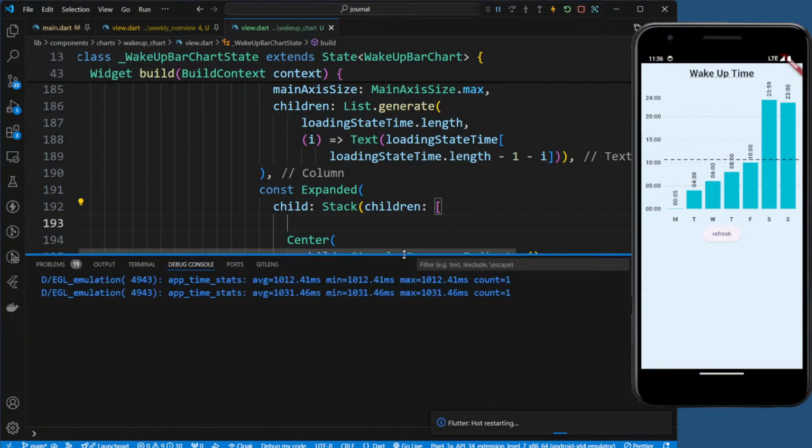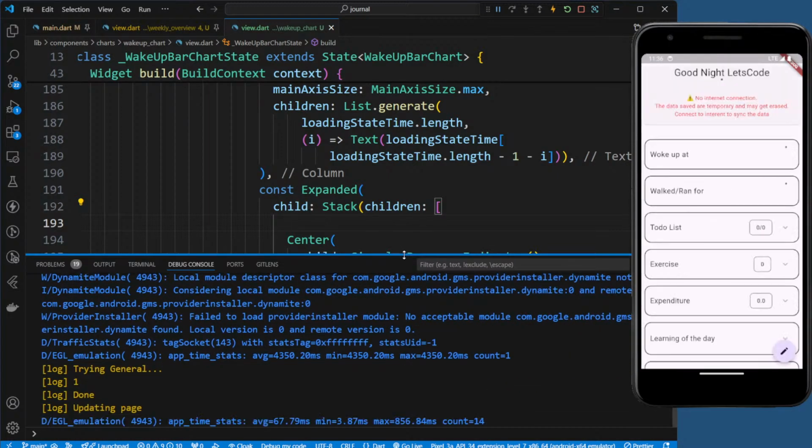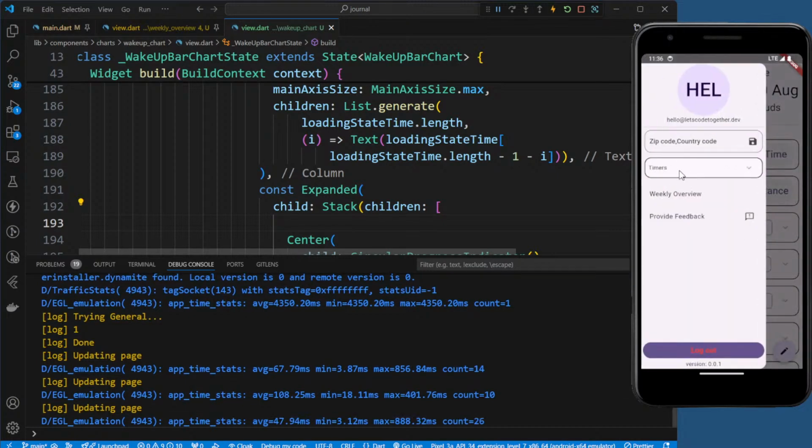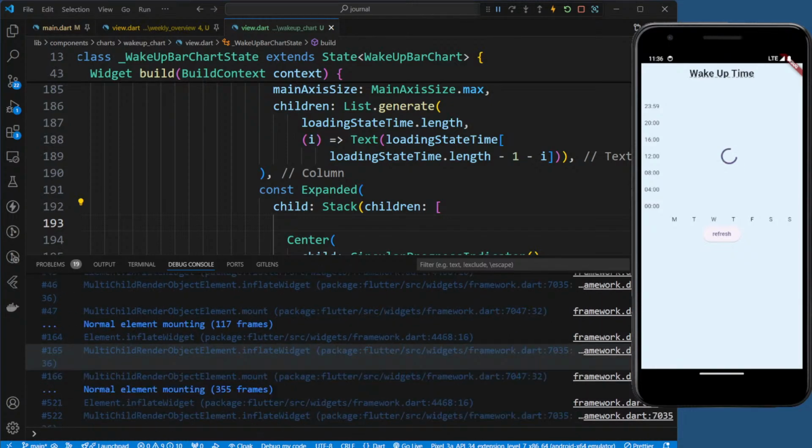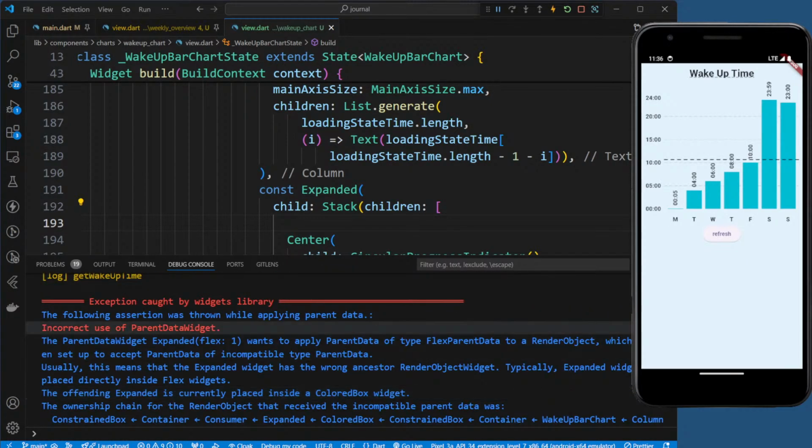Seems like we have an error. The following assertion was thrown while applying parent data. Parent data widget wants to apply parent data to a render object which has been set up to accept a different type of parent data. The Expanded widget has the wrong ancestor render object type. Expanded widgets must be placed directly inside a Flex. It is currently placed inside a ColoredBox widget.